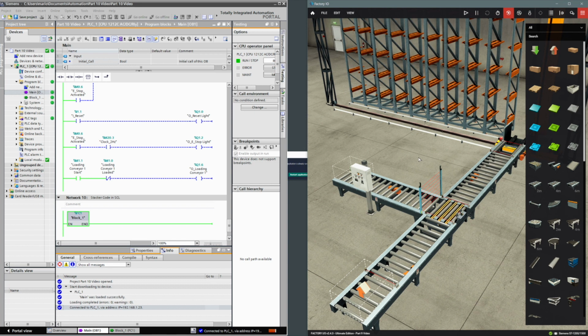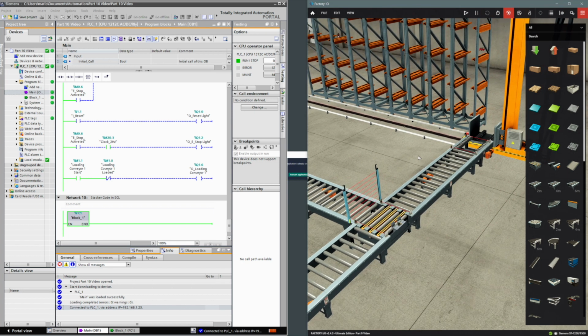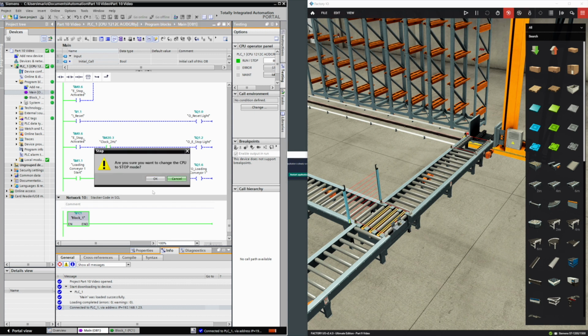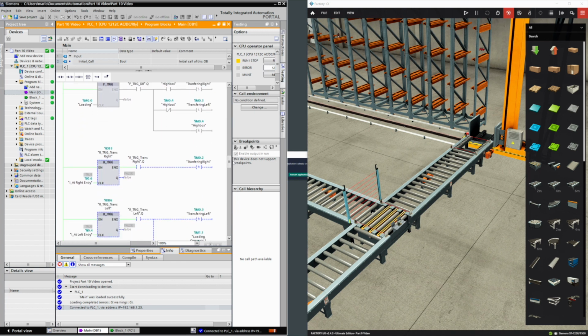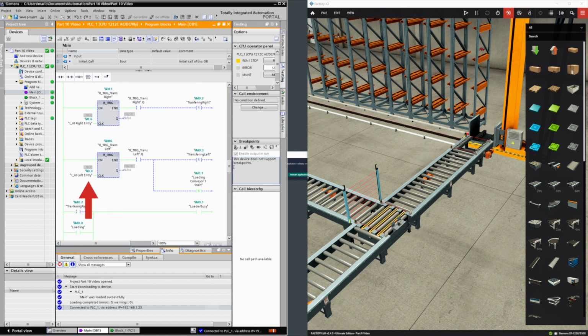Let's just orientate FactoryIO a little better to explain things, and let's stop the PLC. Right, now we can see that to start the small loading conveyor Q1.6, we need to set M1.1 loading conveyor 1 start, which is done in network 6 when a pallet passes the left entry conveyor. Let's have a look at the code for that. There we go, at left entry and loading conveyor 1 start M1.1 is set.